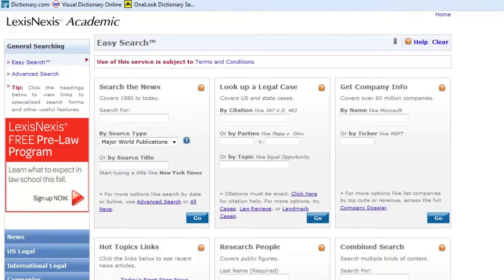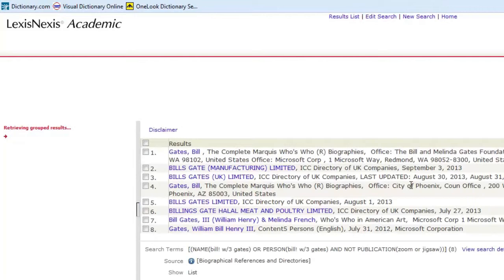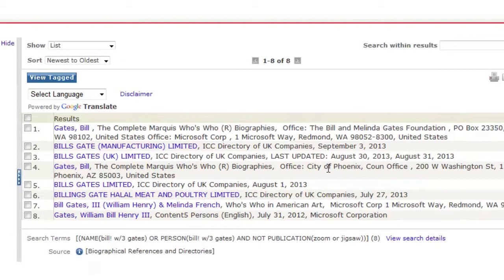Let's try looking for a famous business person. We're going down here to research people. Notice the source says biographical reference, so we'll be looking for a short biography. And here we have 8 results. Now, glancing through these, what I notice is the word Microsoft here and here. So these two look like my top choices.